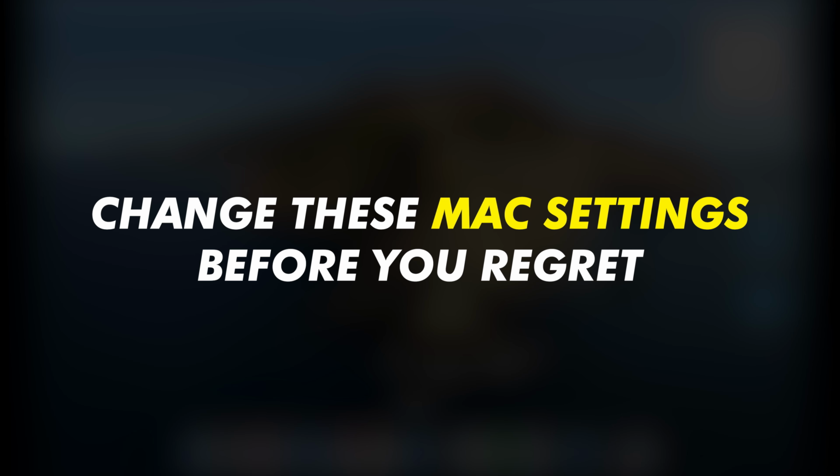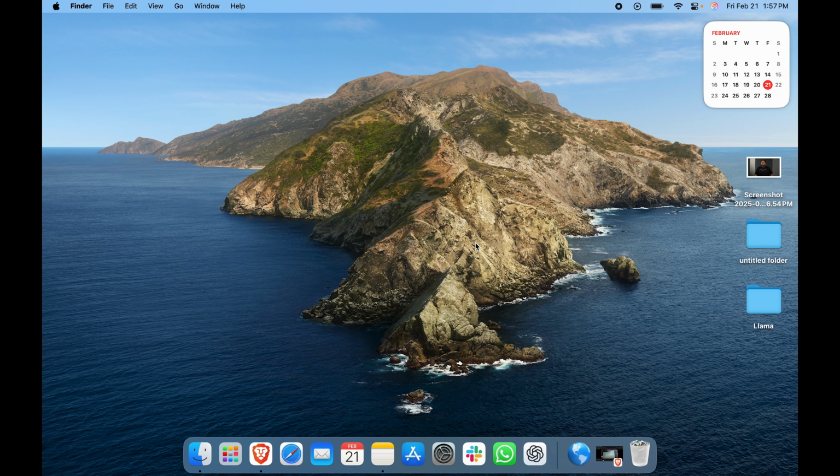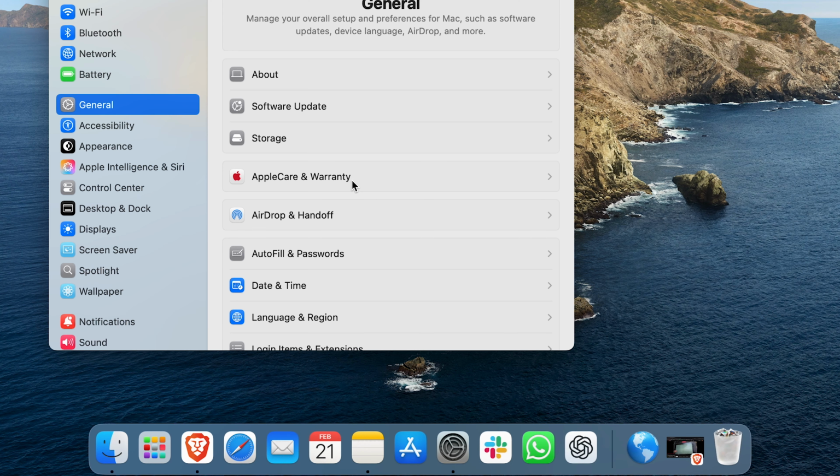Crucial security settings you should change on your Mac. Don't wait until it's too late. First things first, enable encryption. For that, you want to go to settings.